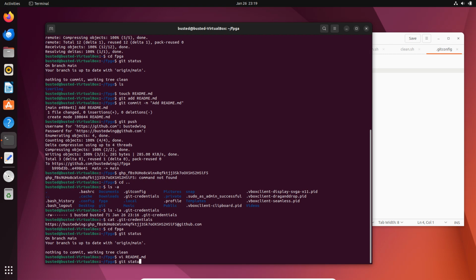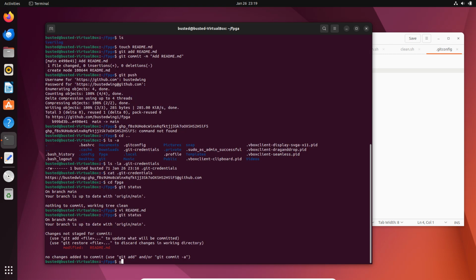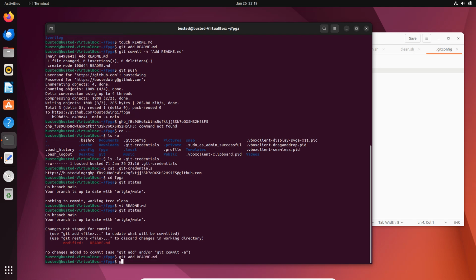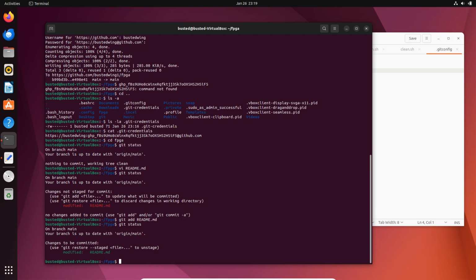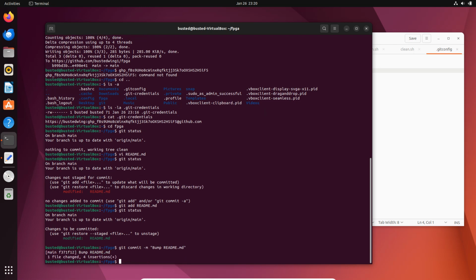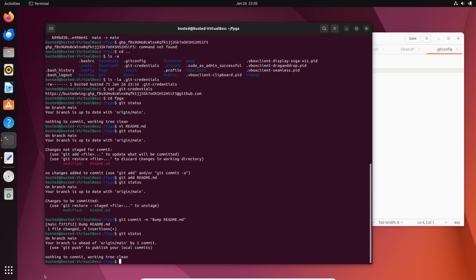Git status, git add readme, git status. So now it's changes to be committed, readme, git commit -m bump readme, enter. Okay, git status. And it says on main branch, my branch is ahead of origin/main by one commit. Use git push to publish.